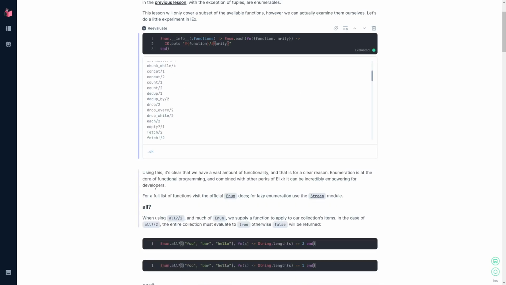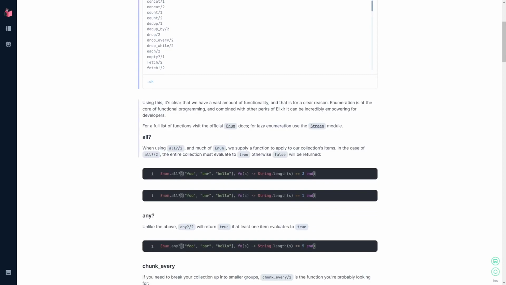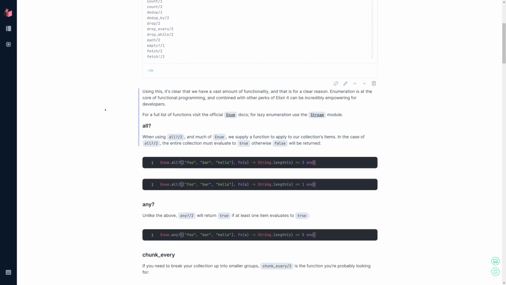All right, so the Enum module also has a sibling called the Stream module, which can do, let's say, similar things to similar data structures, but does that in a lazy way, which is incredibly useful for some things, but it doesn't allow as many operations.